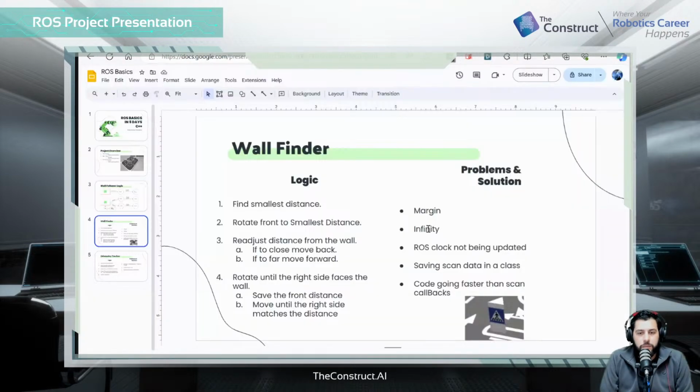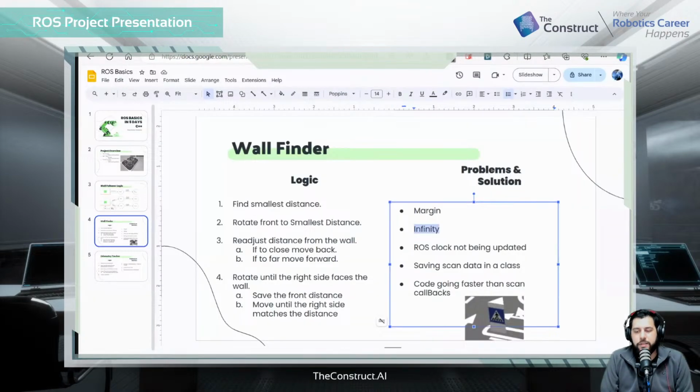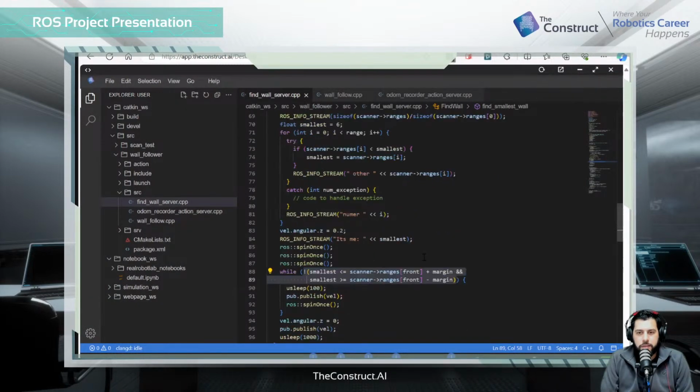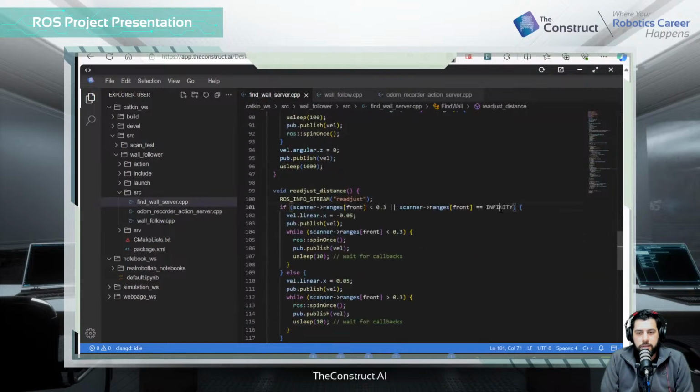Another problem I had was with infinity. If you're too close to the wall, the output of the laser is infinity. So you just take that into consideration. In this case, in the readjust, if I'm at a smaller distance than 0.3, or if the sensor reaches infinity, I need to move back because I know I'm too close to the wall.